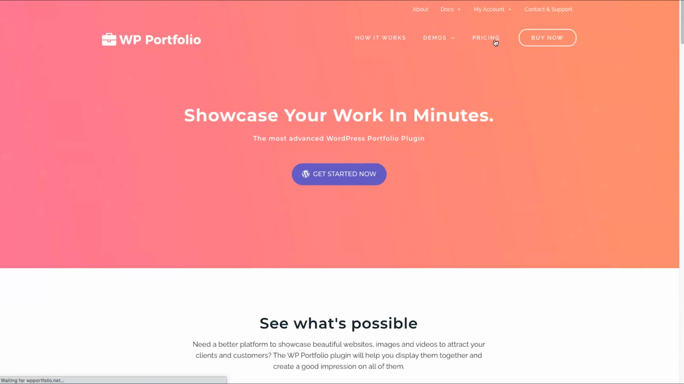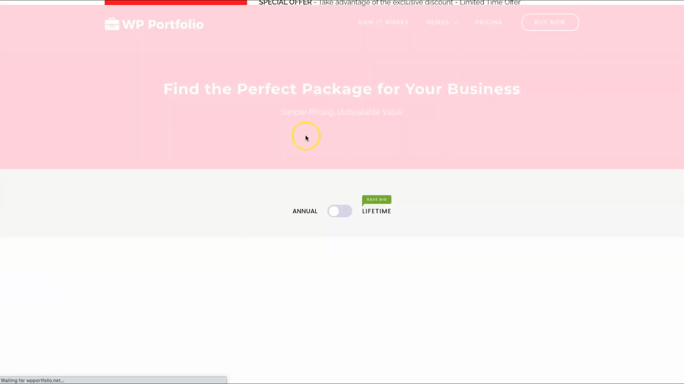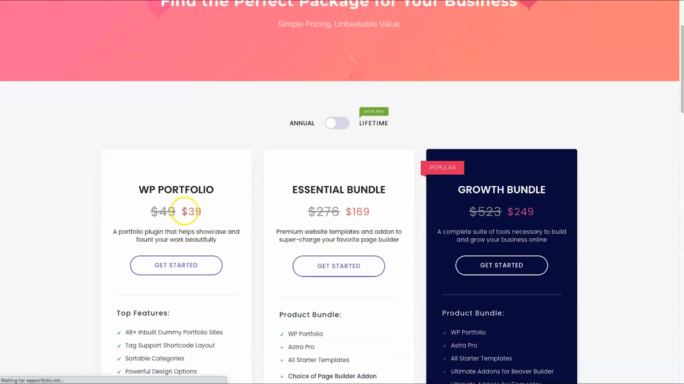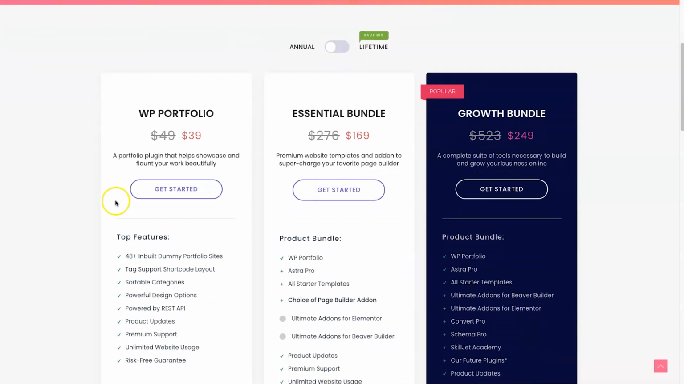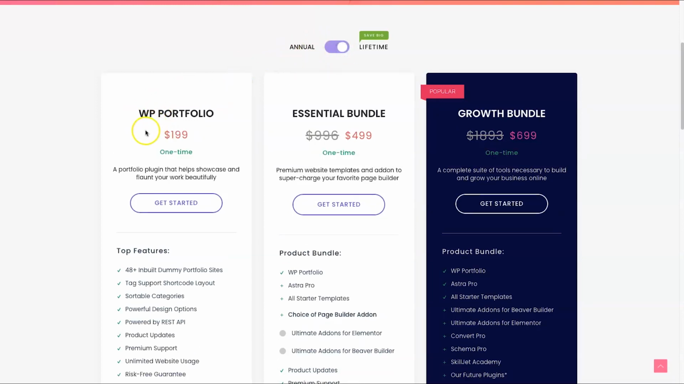When it comes to pricing, it's also very simple. You can either get it on an annual plan. Right now they're having a current special, so if you want to save some money, once again, make sure you use the link in the description. So for $39, you can get WPPortfolio. You also get unlimited website usage with it. So it's a very affordable plugin, and this is on the annual plan. If you wanted to get it for lifetime access, you can pay $199 one time, and you're going to have full rights for life for this particular plugin.